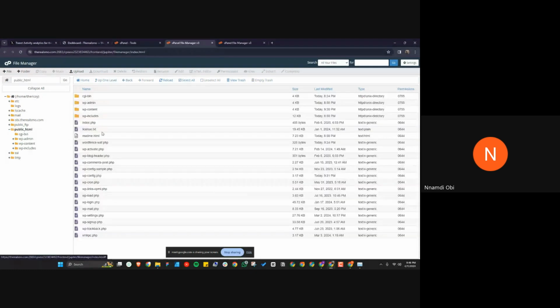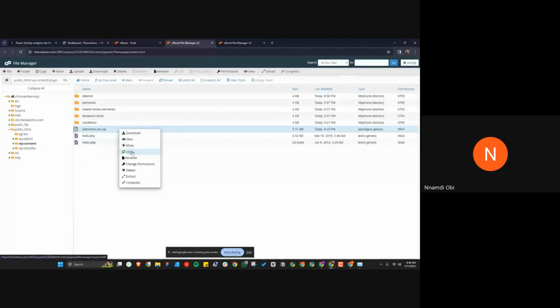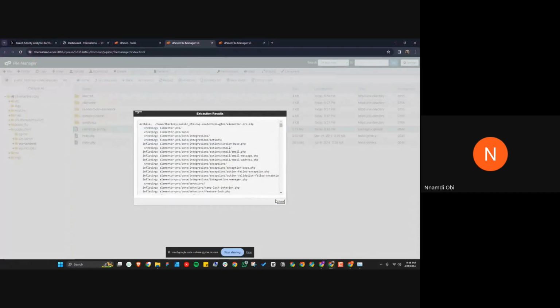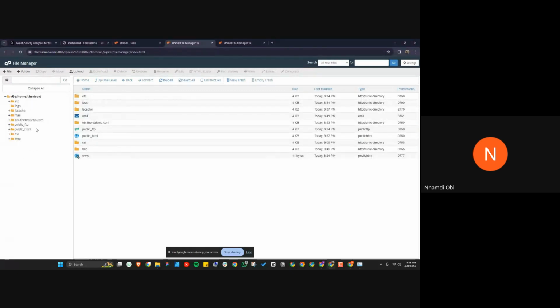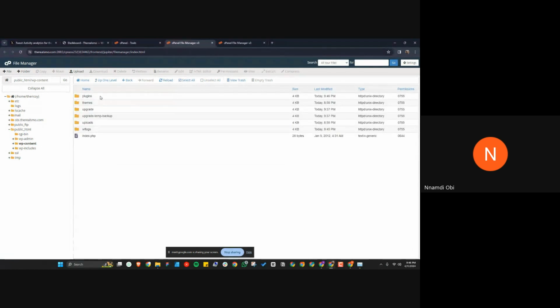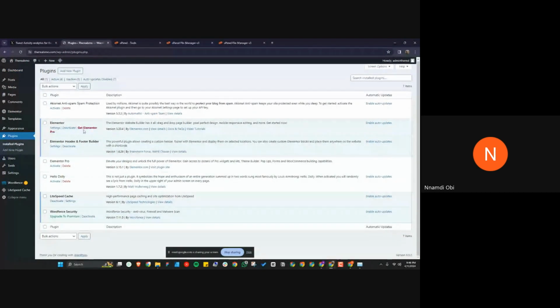So public HTML is where you find the details of your website. Go to plugins, and you see that it's already uploaded. So what I'm going to do is I'm simply going to extract it. And once it extracts, you just have to refresh and come back there. Content, plugins, and you see that Elementor Pro is updated. So let's go and confirm. Let's go to plugins. And you see Elementor Pro is activated.